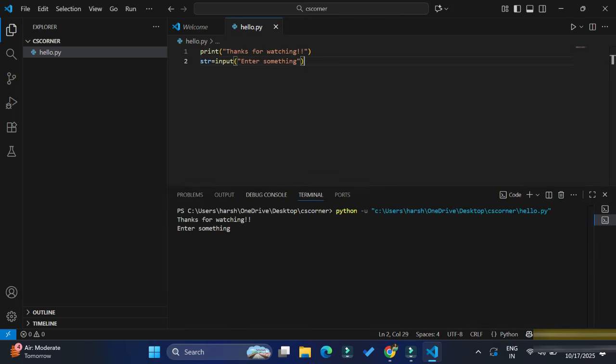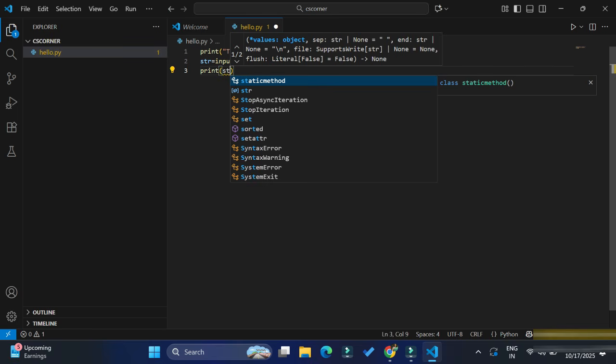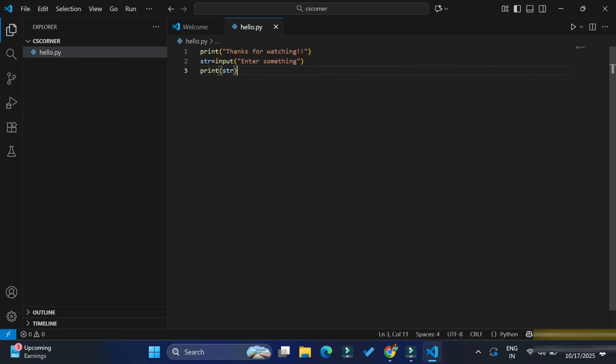So now whatever I have accepted, I'm printing it. So I've just written a line for that, simply saving it and hitting this play button. So done, guys. So now you can see whatever I'm accepting from user, I'm able to print that. So this way, guys, you can run your Python program in VS Code.